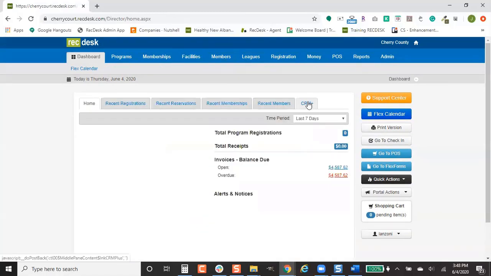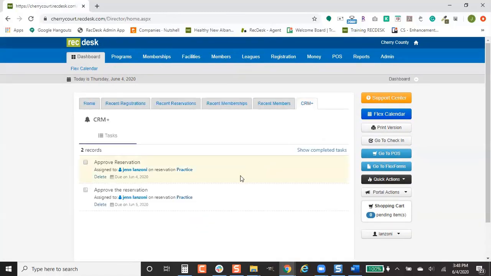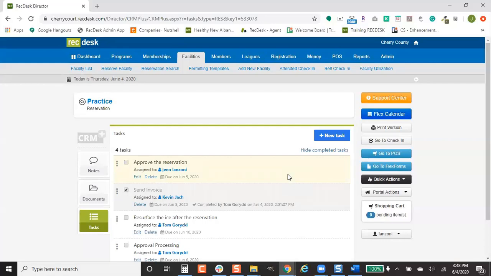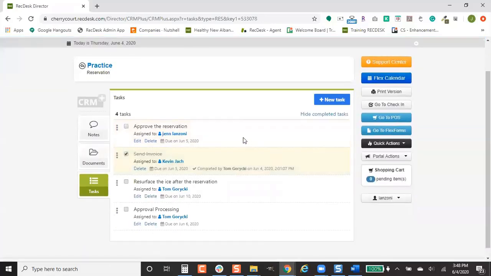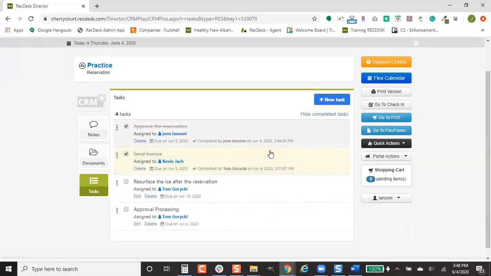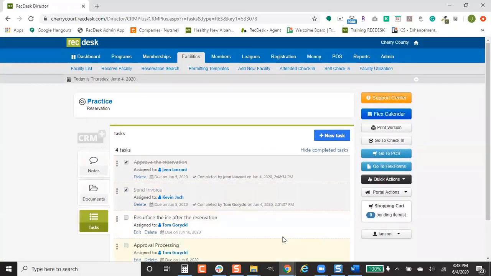On the dashboard, you're going to be able to look at the CRM Plus tab and see tasks that are assigned to you. And you'll be able to either check off that you're approving that here, or you can click on that icon and it brings you to that task list within that reservation or whatever it may be linked to, so that here is where you can come and check off that task. Now, as you can see, you can hide or show them, and that same feature is available on the dashboard.